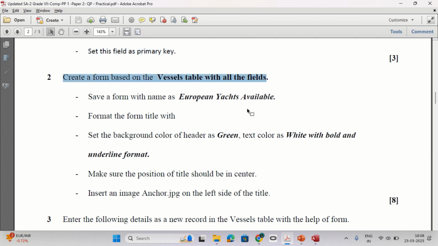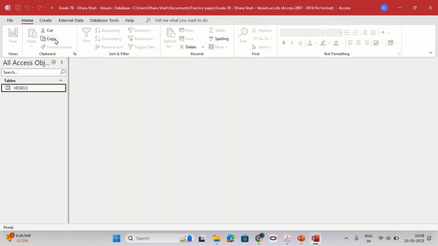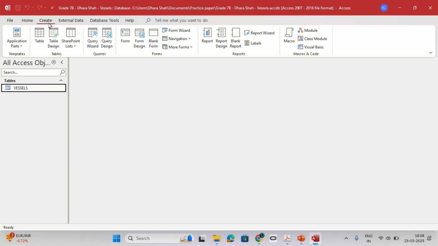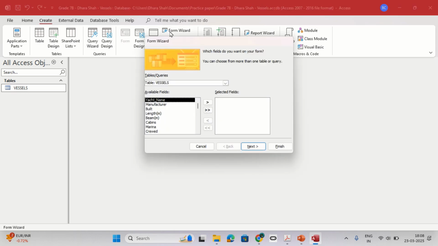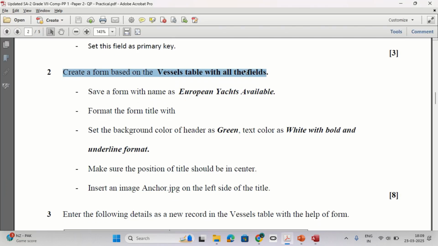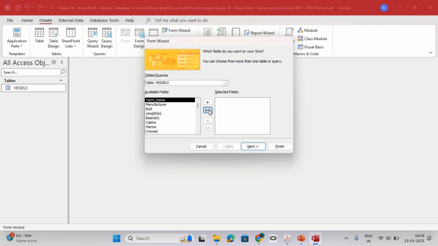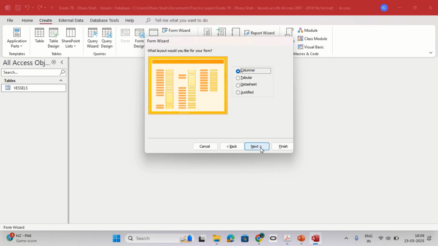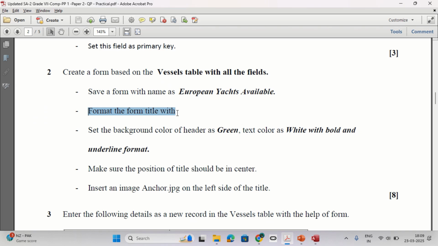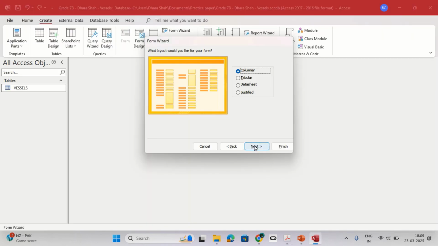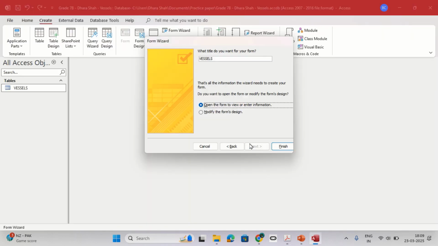Now here it is asking me to create a form based on this particular vessel table only. Click on create, form wizard. Now let's see, it is telling me all the fields. So let's click on double arrow, click on next. There is nowhere mentioned, so by default we take this particular format.